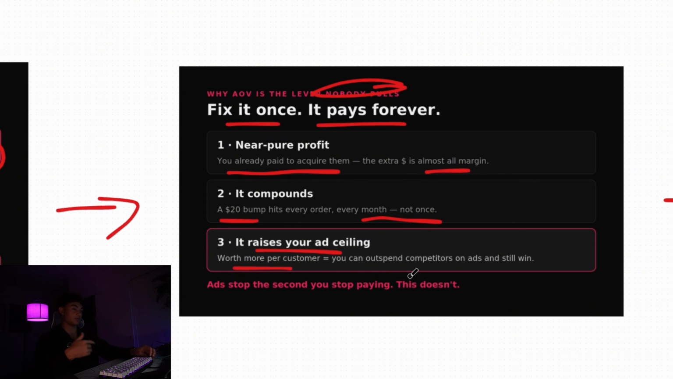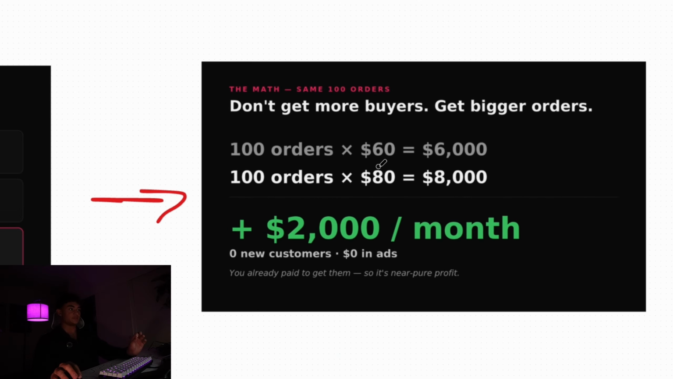And this is one of the things that I'm implementing for my clients. Because at the end of the day, the second that ads stop is the second you stop paying. This doesn't, it's gonna pay itself off. Now, the math is very simple, the way it works. If you guys don't know what AOV means, it's your average order value. So you guys don't need more customers, you don't need to be paying more on ads, you just need to be getting bigger orders.